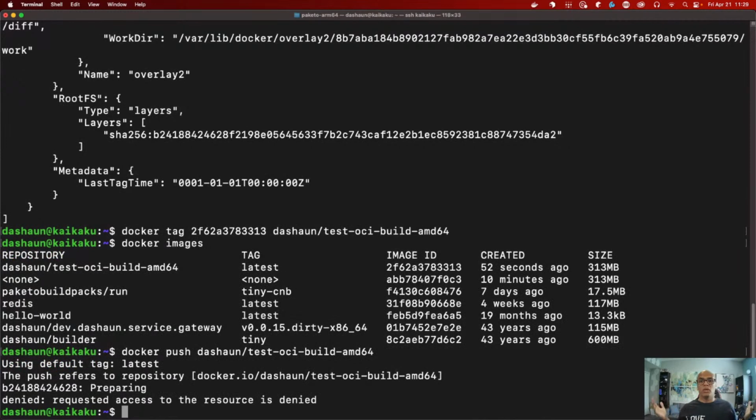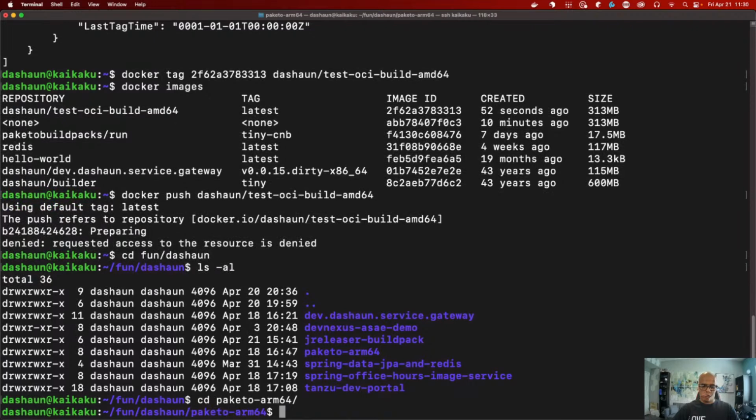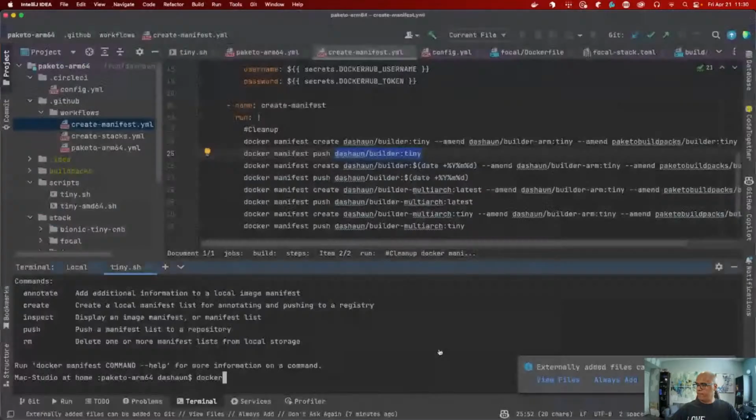Voila. What did you do there, Deshaun? Denied: requested access to the resource is denied. Oh, I'm not logged in. I gotta get my credentials and stuff, which I think I have somewhere. I got them over here, right?